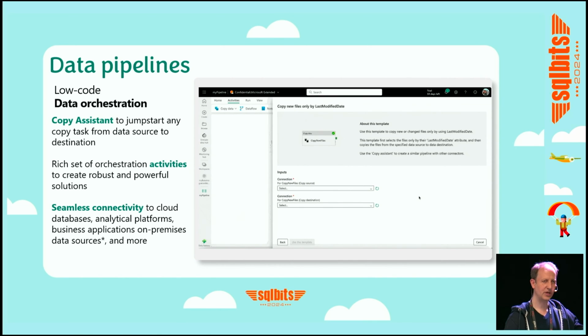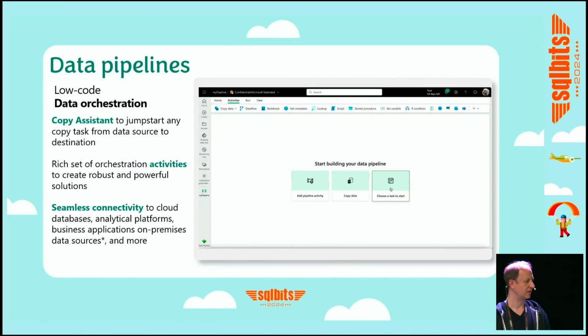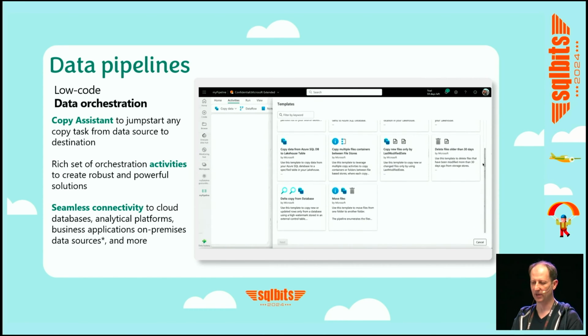We also have the copy activity, which many of you might know from ADF for a simple, high-scale data ingestion in an ELT style. So all of these capabilities come out of the box with Fabric in the data pipelines as well.